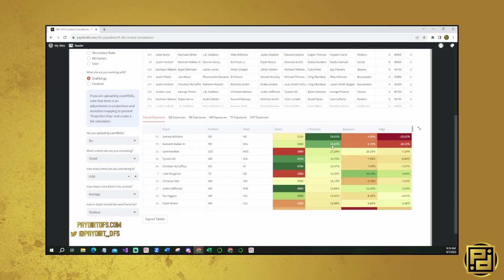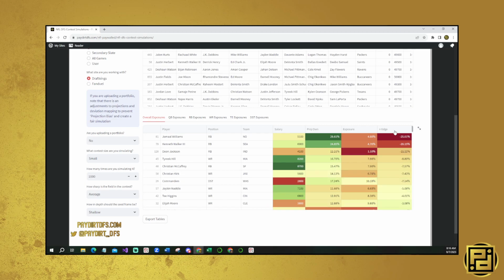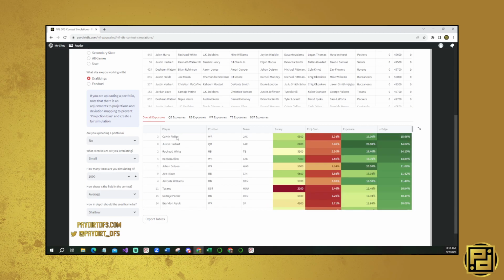So if you sort this by projected ownership, you can see Jamal Williams, Kenneth Walker. They weren't used very often, so they end up looking like really bad plays if you are considering playing a small field contest with an average sharpness, okay? So Jamal Williams and Kenneth Walker look like really bad plays, the worst plays on the slate overall in small field contests with average sharpness. The best plays overall are going to be guys like Calvin Ridley, Justin Herbert, Rashad White, Keenan Allen, those kind of guys, right? So this is your direction. This is kind of the thing that matters the most.